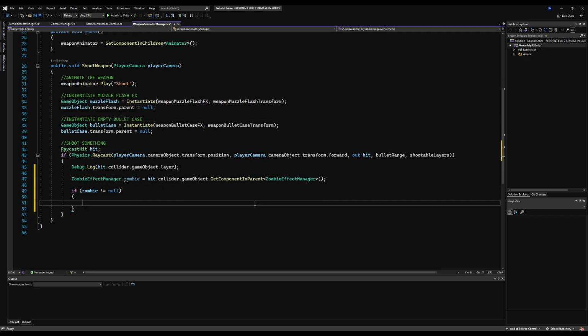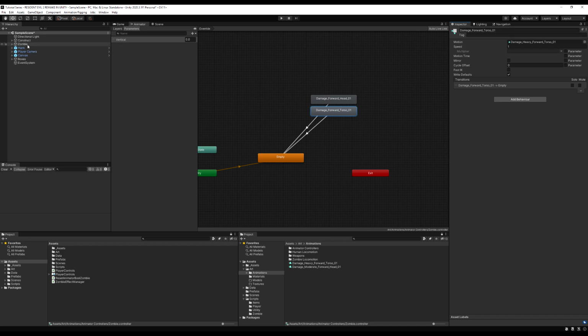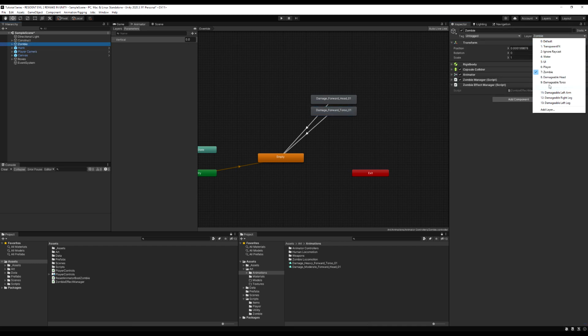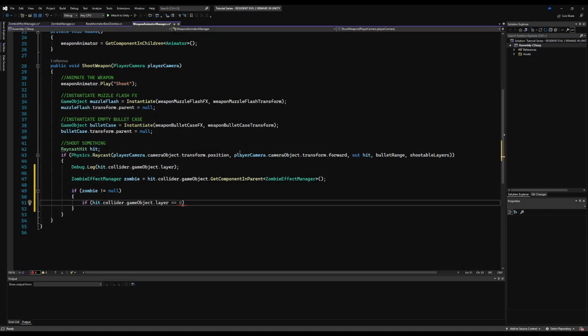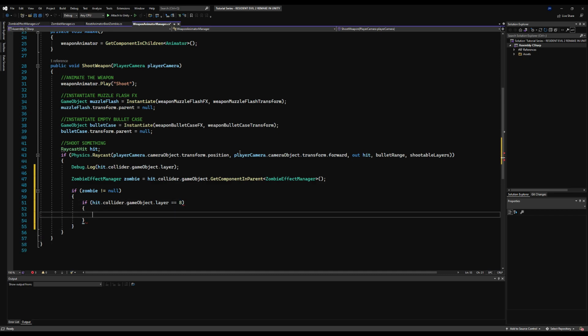Then we can say if hit.collider.gameObject.layer is equal to, and we match the layers with the logic. So I think layer 8, for example, is the head. So I'm just going to check that real quick. I'm going to minimize this. So we say if layer down here, yes, 8 is our damageable head. We can say if the zombie is not null, and if we shot layer 8, which is the head, then quite simply put, we can say zombie.damage head. And damage zombie head, and that's it. And we'll run the logic in there just like that. Very simple, very straightforward, very clean.